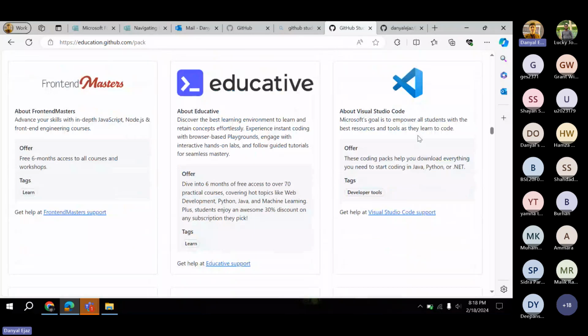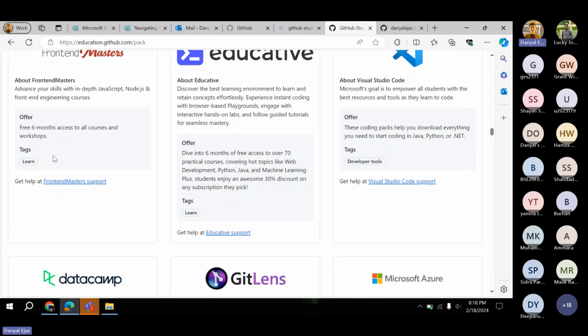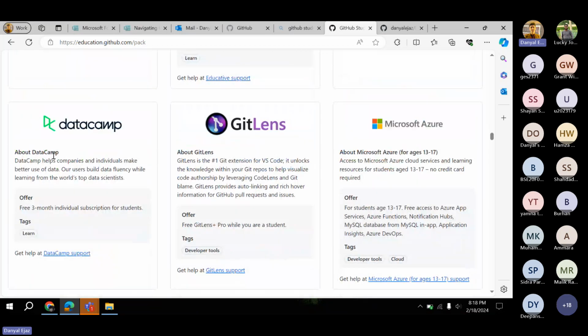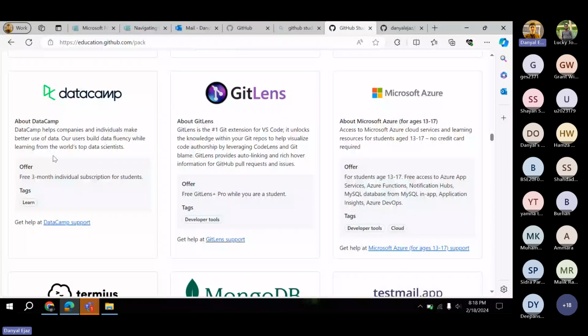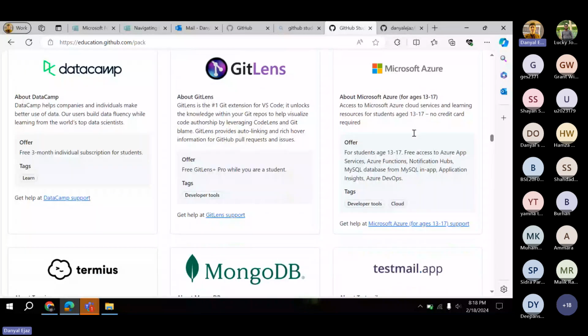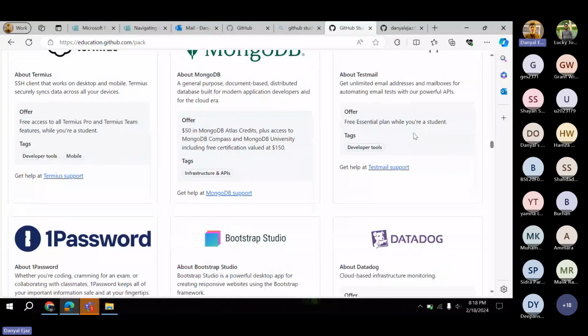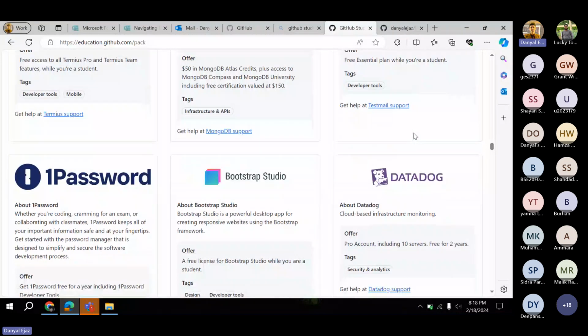And similarly, Educative, I also access the Educative courses. Similarly, DataCamp, we also collaborated with DataCamp, so they provide students with a free 3 months individual subscription, and GitLens and Azure and MongoDB, 1Password, Bootstrap Studio, a free license for Bootstrap Studio, and some other cloud services, and Scrimba, the courses to Scrimba. Also, the GitHub Campus Expert Program.